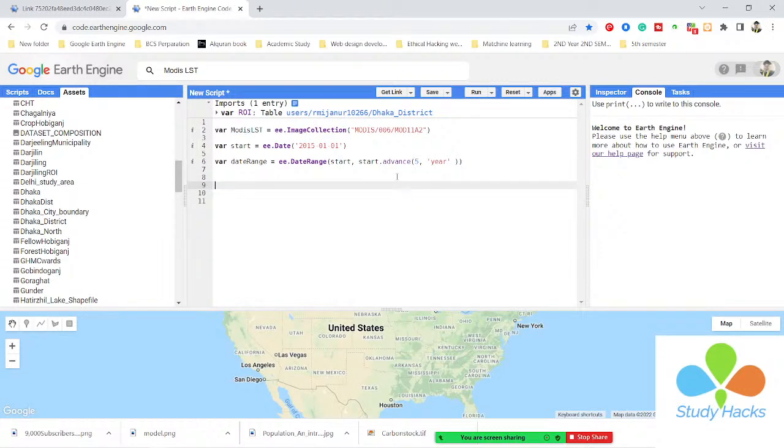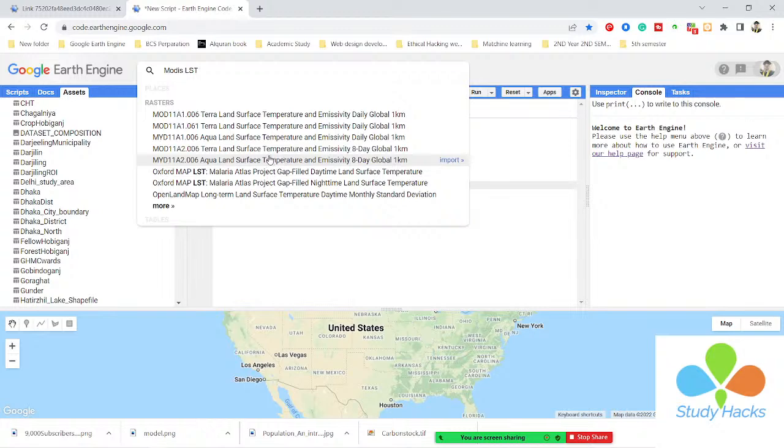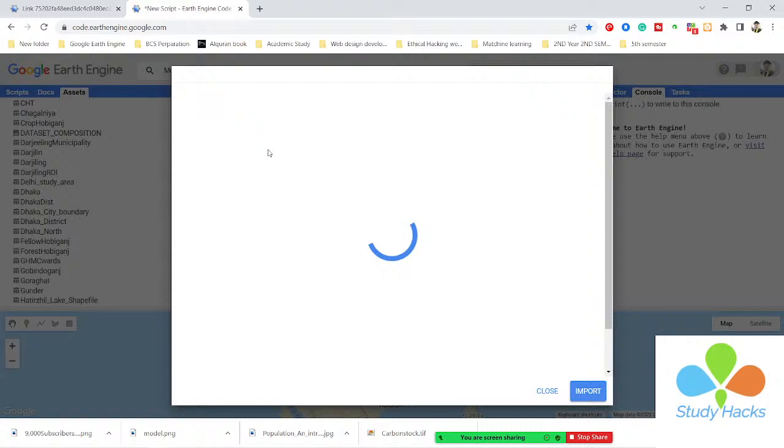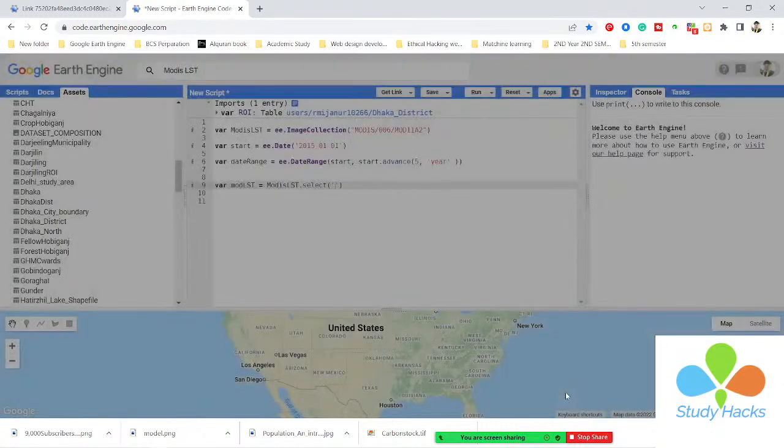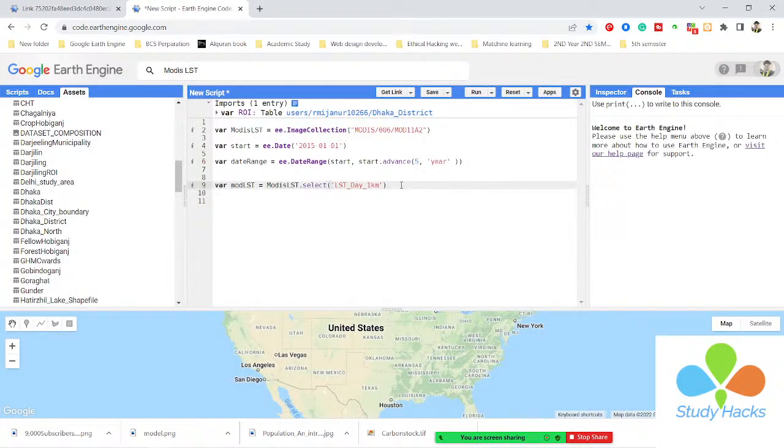After this I simply take another variable and give the variable name mode LST. You can use any variable name, and then I simply call the mode LST. I want to select my specific band. My specific band name is, you can see, this is my band name. I simply copy LST day 1 kilometer and paste here. Okay, so now you can see it will select my specific band.